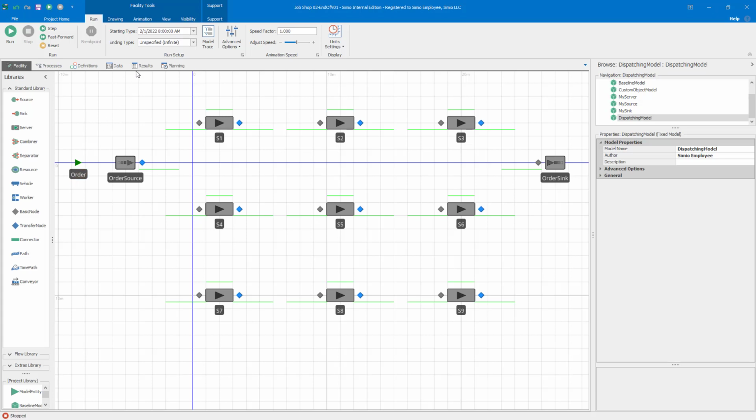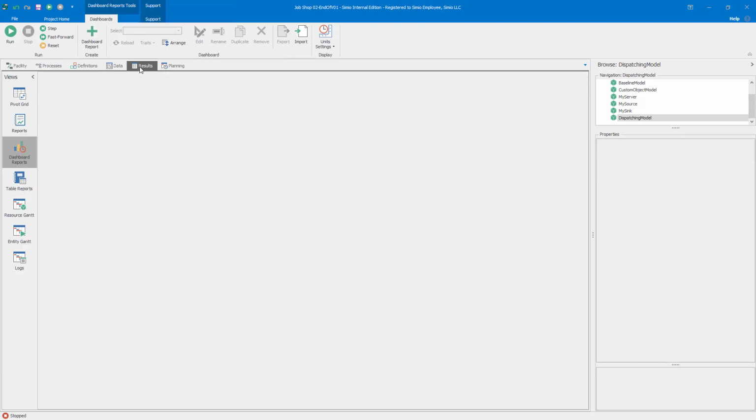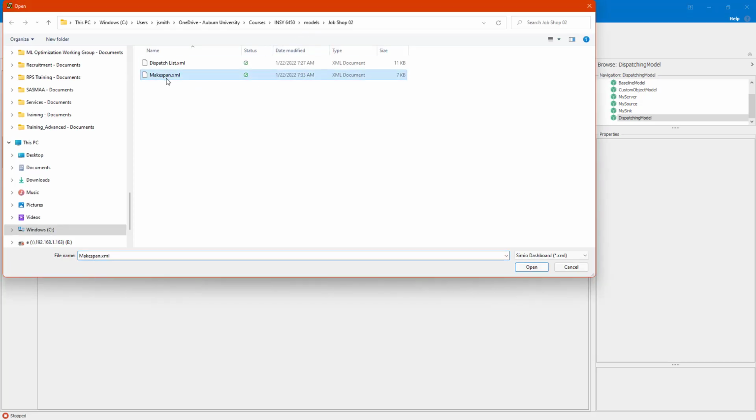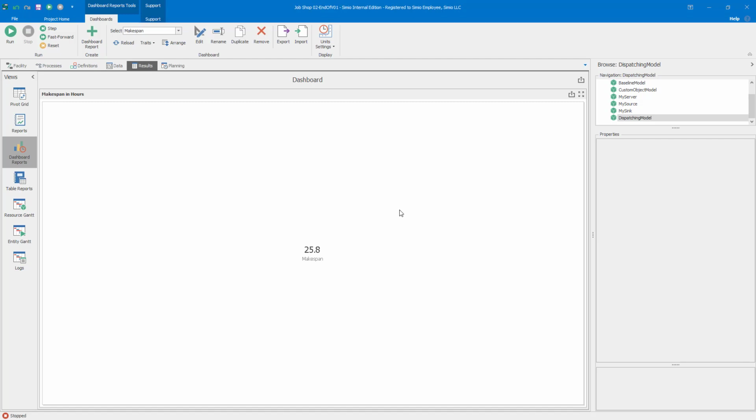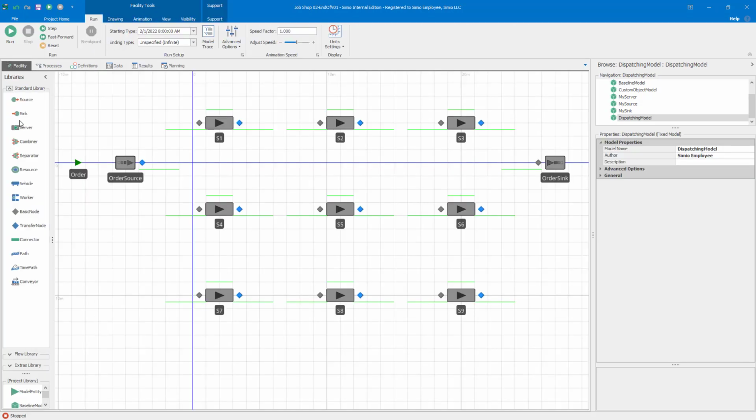So what I want to do is I want to go to the Results tab here, and then go to Dashboard Reports over here from the left, and then I want to import. So I'm going to import, there are 2 here. There's MakeSpan, so let's import that. And when you do, it's going to ask you what you want to name it. Just name it MakeSpan. And you can see what it reports is the ending time of the run. And so back in our model, if we do look at the facility view, if I just fast forward to the end, you can see that it ran to 25.75. That's exactly what the dashboard is telling me.